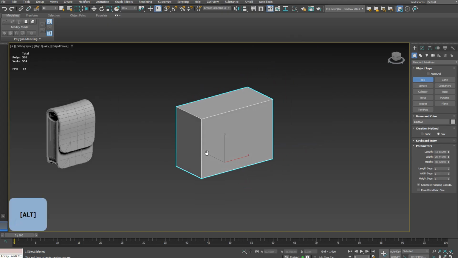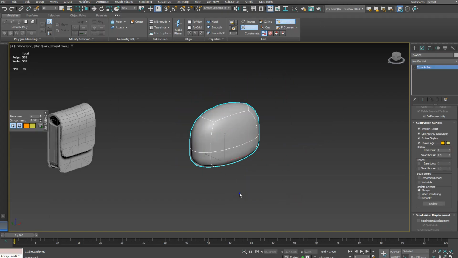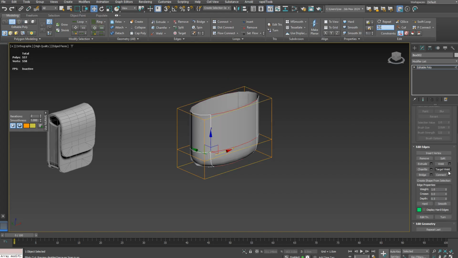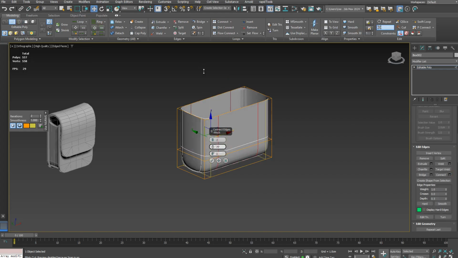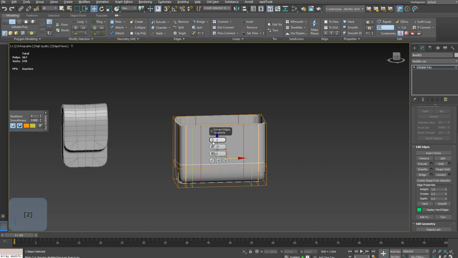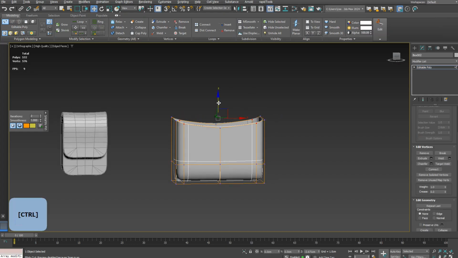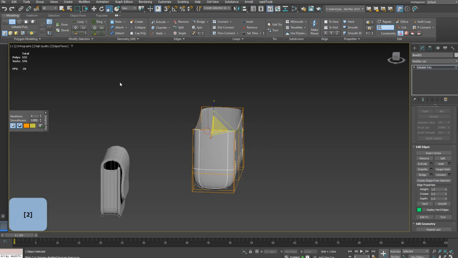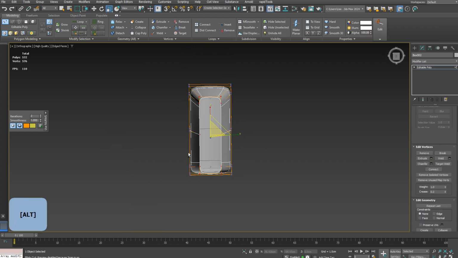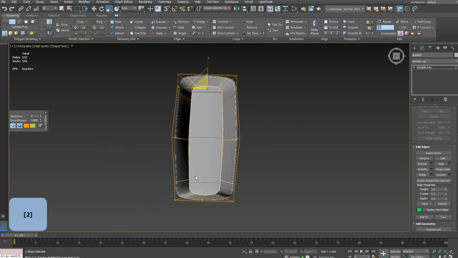The second bag is created from a box that I convert to a NURMS object. I set its iteration count to 2 and use some non-destructive modeling to shape the initial form. After adjusting a few lattice points to establish the basic silhouette, I focus only on the left side, so I can apply symmetry later in the process.